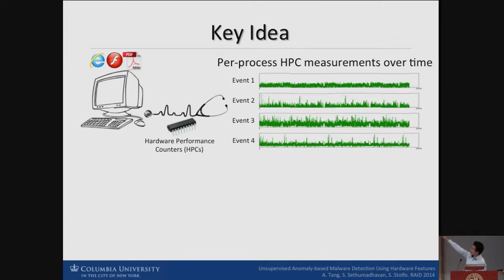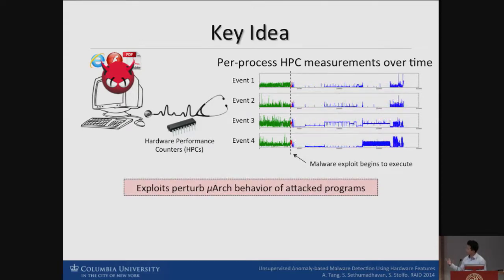As you can see on the top right-hand corner, we see them as time-aligned time series data. So what happens when a malware exploits a program? This malware will execute within the memory space of the host program and becomes part of the program. The execution of the malware exploit affects the original baseline microarchitectural profile of this program. And this forms the main intuition behind our work.